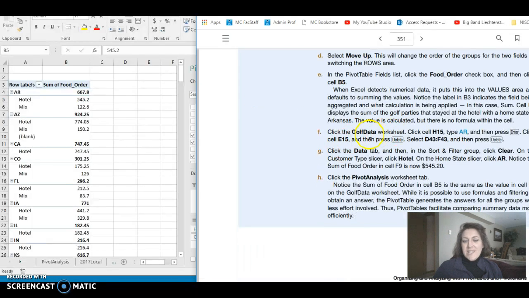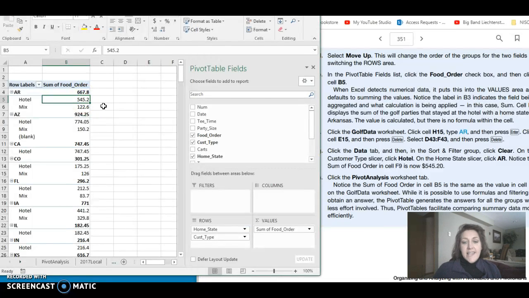The next few steps it has you go back to the Gulf data sheet, change up some numbers there, and then come back here, and where does it say? Click on the pivot analysis worksheet, that's where I am. Notice the sum of the food order in B5 is the same value as we just looked up back here, $5.45 and 20 cents, and you can see mine is. So in the end, once you're done with all of these steps, at the bottom of page 351, your cell B5 should equal 545.2. Email me if you have any trouble at all.